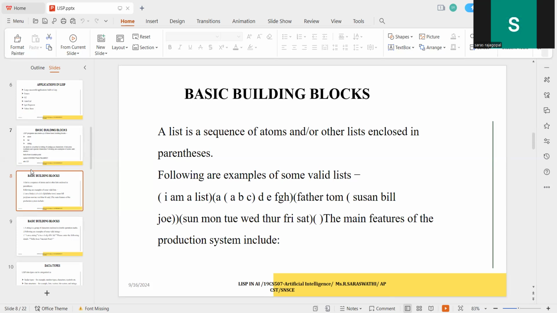I am a list is one list. Sunday, Monday, Tuesday up to Saturday is another list. Susan, Bill, Joe, three members, are in one list. Father Tom is another list.